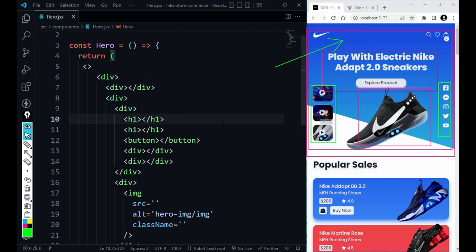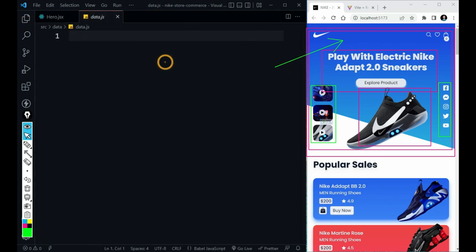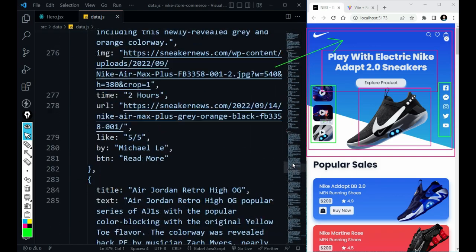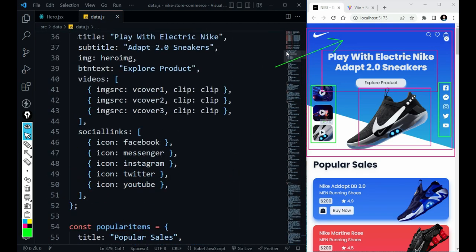As usual, we are populating dynamic data in our whole web application. So let's move to data.js. Add some snippets of code. Okay, I have already prepared code for you. I will provide you a link in the description. Just download and use it in your project.